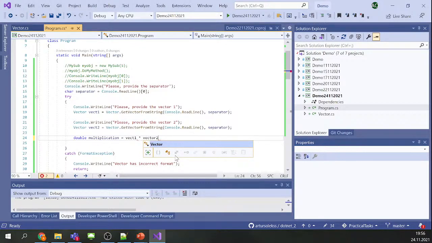Vector 2. So then let's create a new one. So that will be vector sum. So then we will add one vector to another. And then vector subtraction, vector 1 minus vector 2.